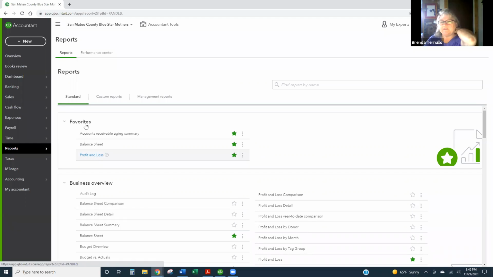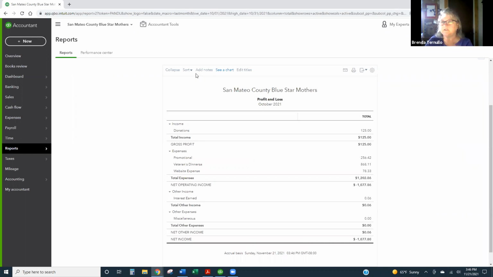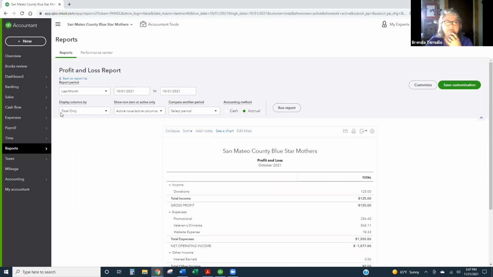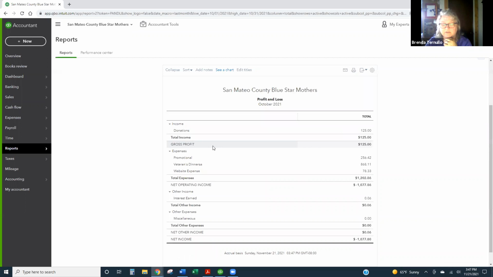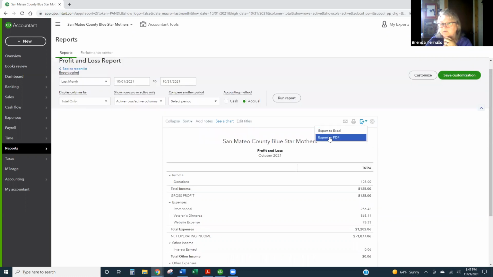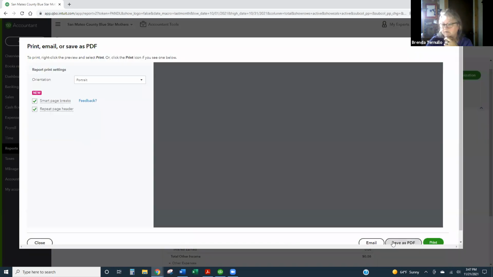Some of you have the nonprofit where it says expenditures, and for the reports, it would be report of activity and report of financial. I forget what the other one is. I don't use it that often. But here's the stuff that we want to work on. We want to make sure it says October 1st through the 21st. Accrual. We are always going in accrual, and you want to run report. This is what ours looks like for October. That's one report. You can download it here to export to PDF, and you save it as a PDF.